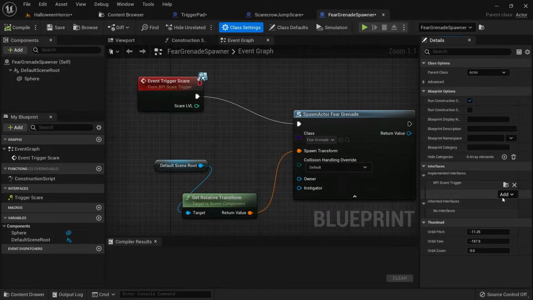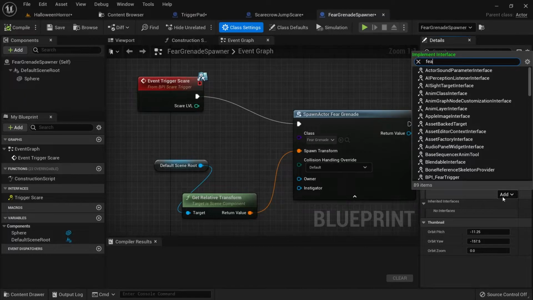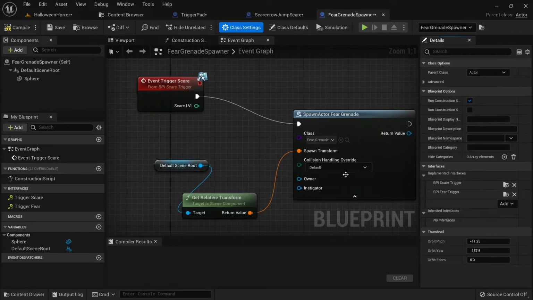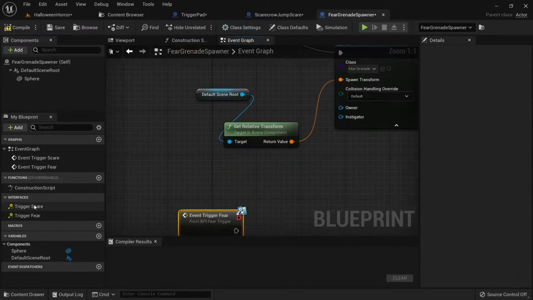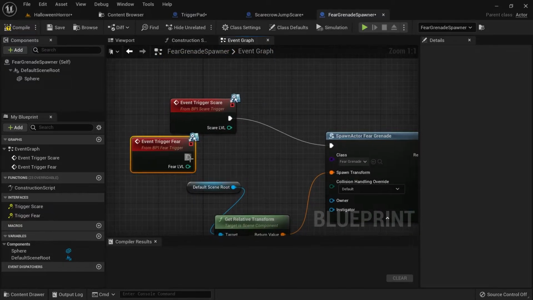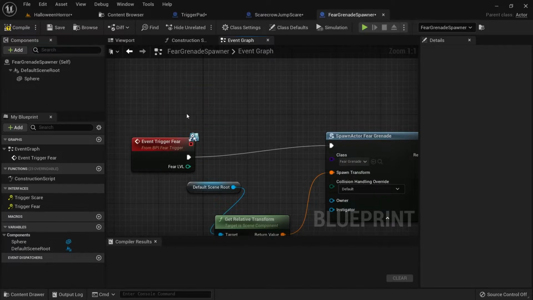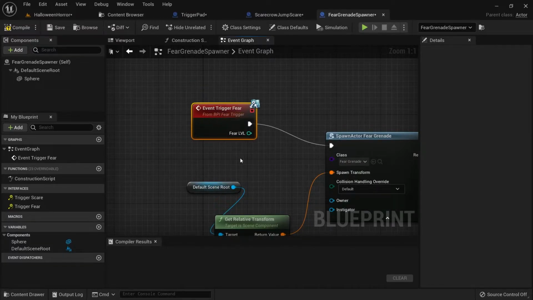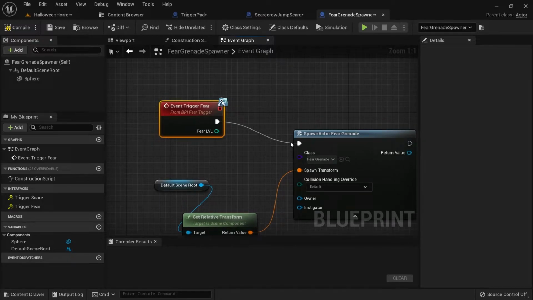So we're going to go to class settings. We're going to do BPI Fear Trigger. There we go. Now we have that, and I can just bring in that event, hook this up right there, and this will effectively spawn the Fear Grenade whenever we jump into this. Now, we have the Fear Grenade spawner, so we need to take a look at the Fear Grenade itself.